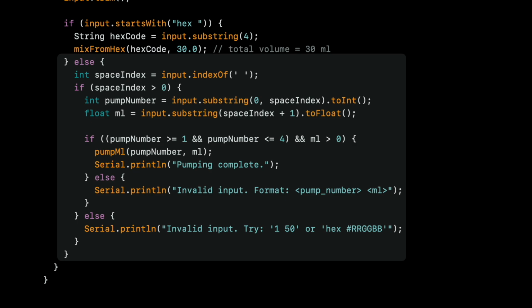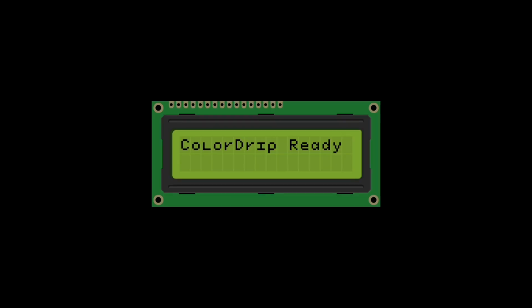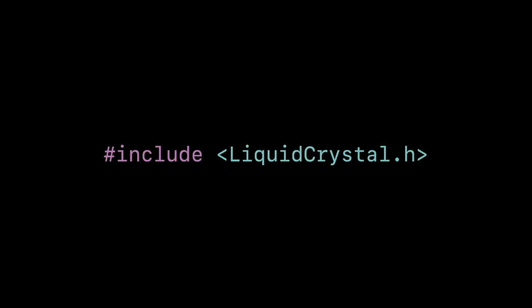Surprise, there's one more thing. At the last minute, we're adding one more delightful detail to ColorDrip, a 16x2 character LCD screen. Let's see it in code. To begin, we include the LiquidCrystal library. This gives us everything we need to control a 16x2 character LCD display using standard digital pins on the Arduino.